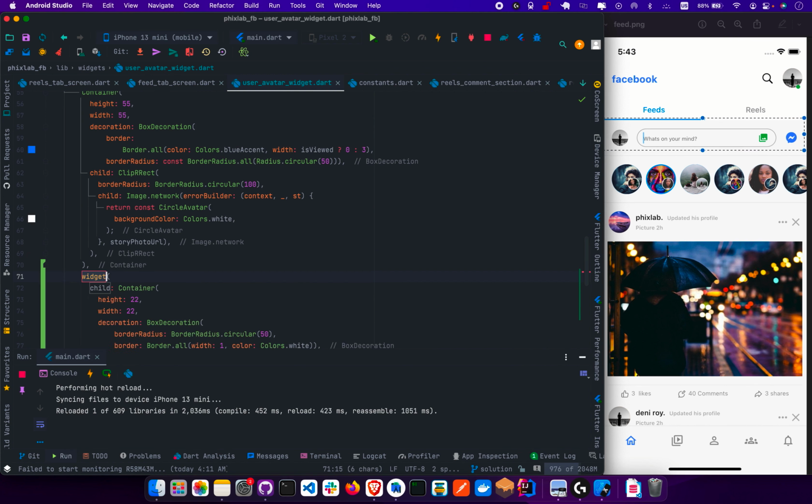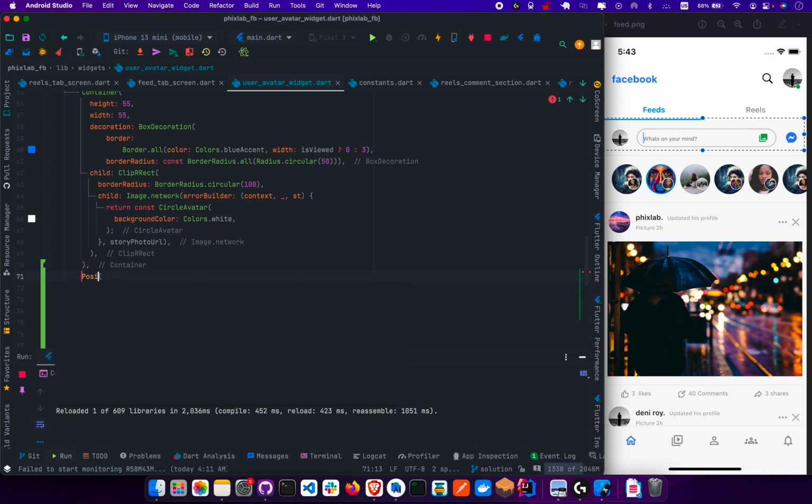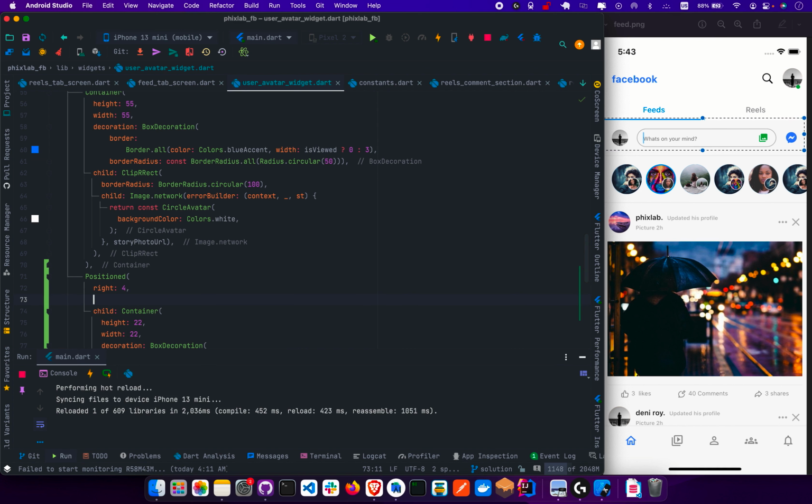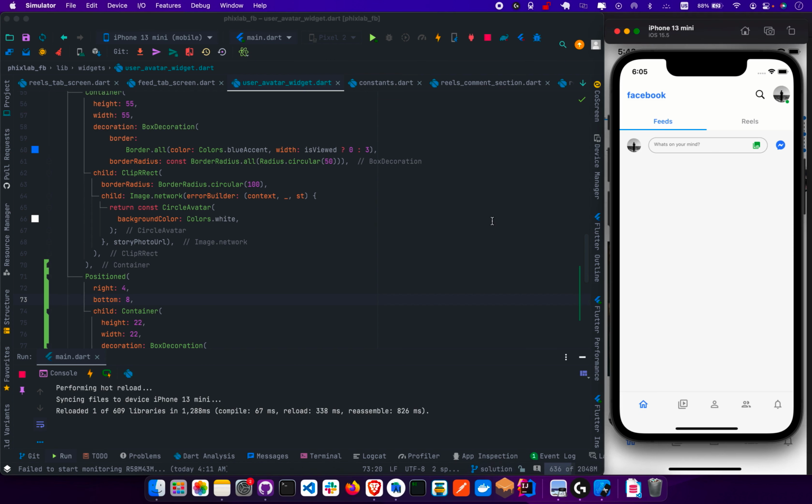So wrap the widget, positioned, and what do we want it to be? We want it to be right on the screen, 4, then bottom. So let's go back to the simulator. Let's try to bring this guy up next. So we need to make it appear here just as we have.